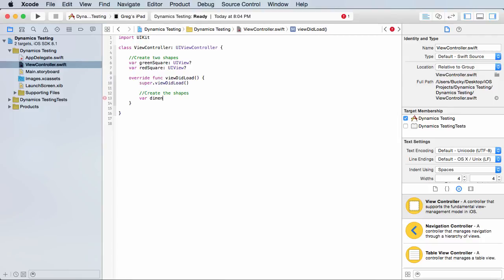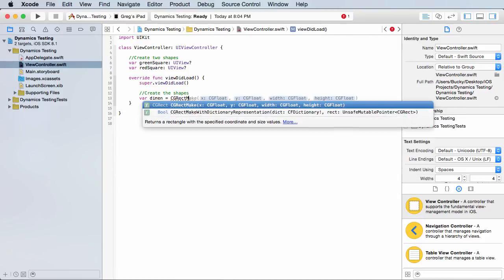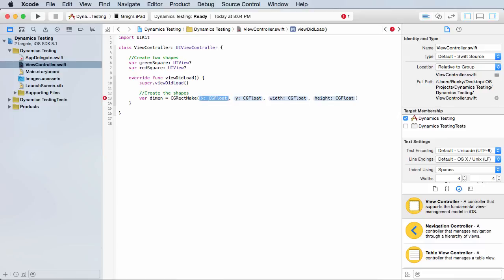So I'm just going to make a new variable called dimen for dimensions. And of course, anytime you want to make a rectangle, it's CGRect, make a new rectangle. The first two parameters are the coordinates. So I'll put this one at 25, 25. And the last two are just the width and the height of it, and I'll put it at 60, 60. So this will be a square that's 60 by 60, and it'll appear somewhere in the top left corner, 25 over and 25 down. So those are my dimensions.